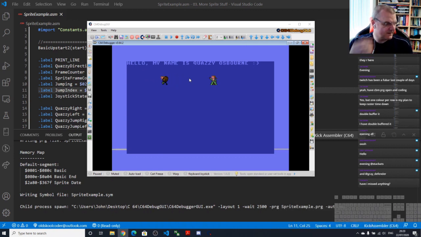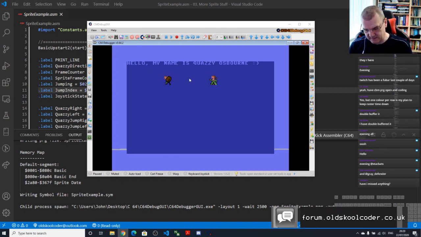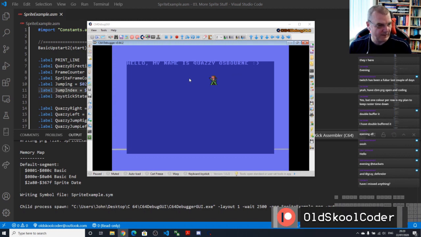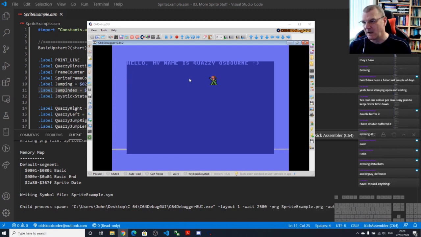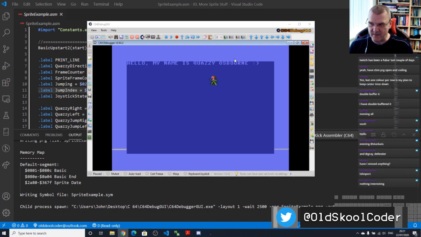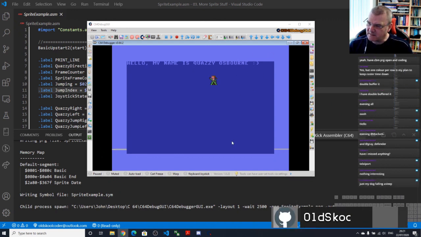But the problem is, one of the things that I avoided was this. If I scroll Hunchback past Esmeralda and carry on going, boom, gone. And that is because he's there, look, he's hiding. And that is because the screen is bigger than 255 pixels, which is the equivalent of a byte, or 256 if you include 0. So how do we get a sprite to go into this area here?